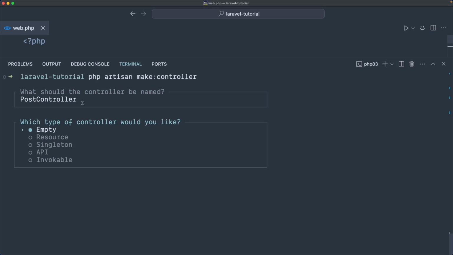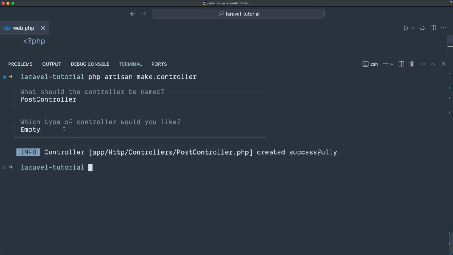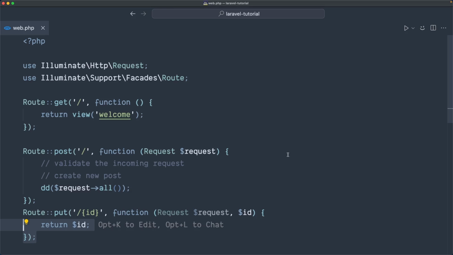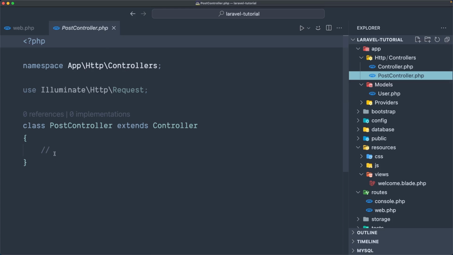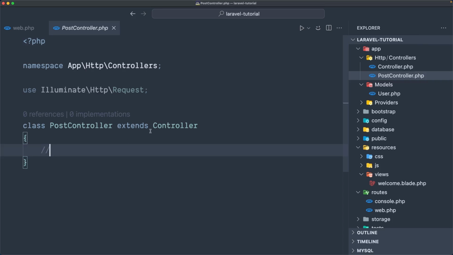And now which type of controller would you like? We have empty, to be an empty class, and resource. This is going to have all the functions or methods, so we need to make a resource, so a CRUD for a post, for example. Then we have singleton, API, and invocable. So let's start with the empty here. And as you can see now, the path app http controllers post controller.php was created successfully. Let's open the directory app http controllers, and here we have the post controller. And we have an empty class which extends the controller.